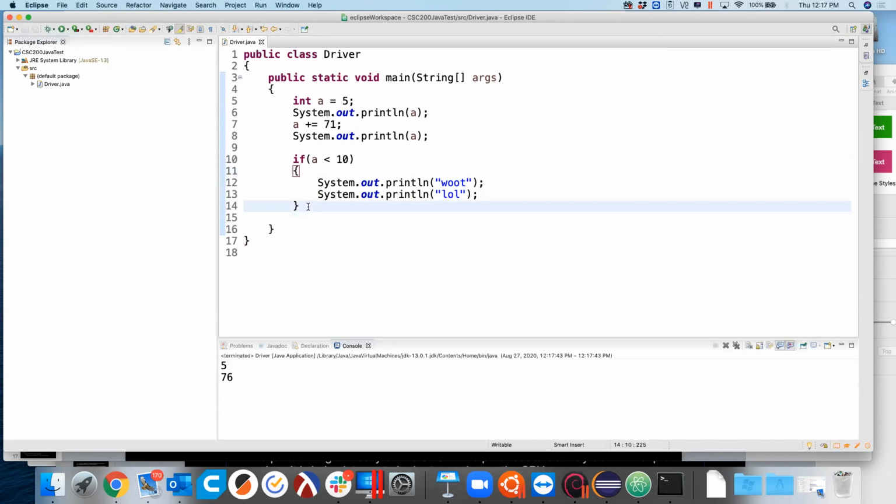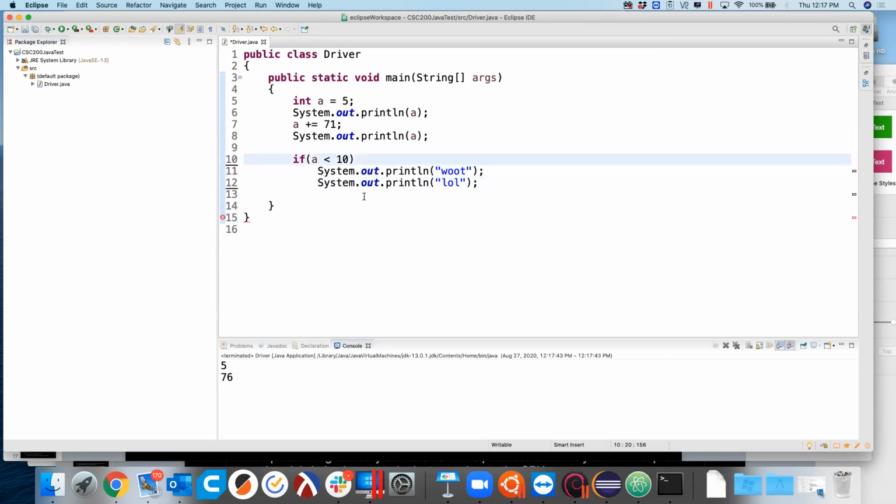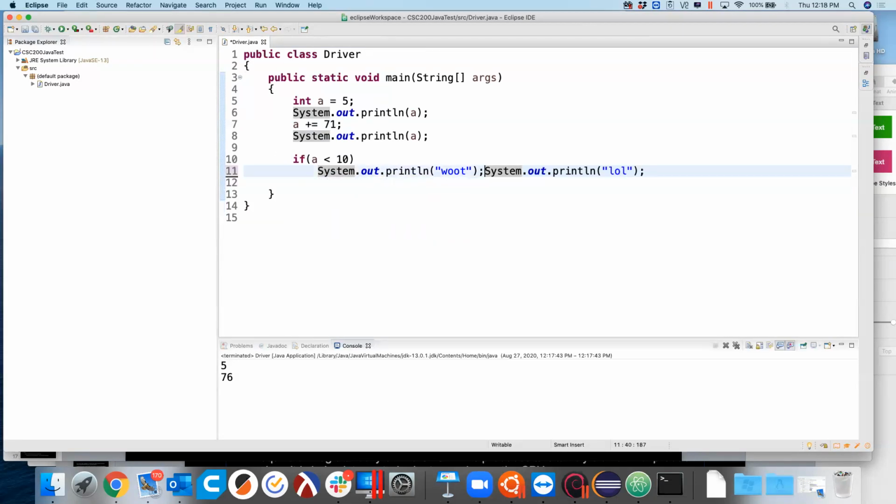But notice that Java does not care about indentation. Java does not care that I have this line here indented underneath the if statement so that it fools us into thinking it's part of it. Because Java's perfectly happy with me having it even up there. But this is still two statements. This is statement 1, ending in a semicolon. This is statement 2. So even as this, the LOL will still print.